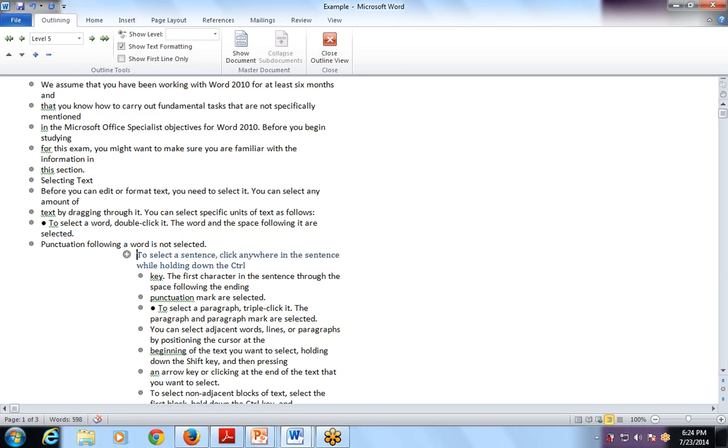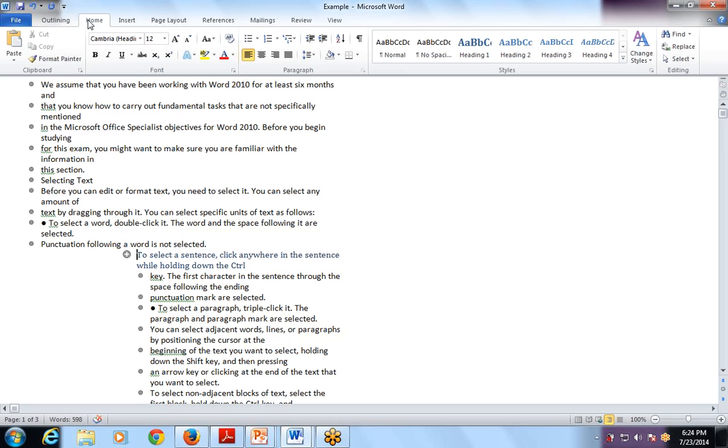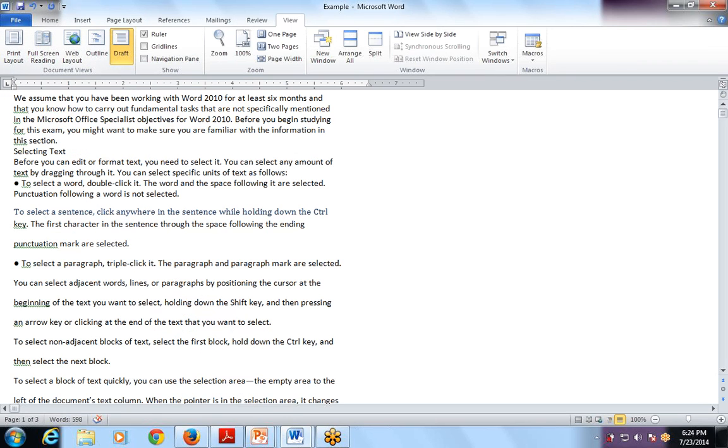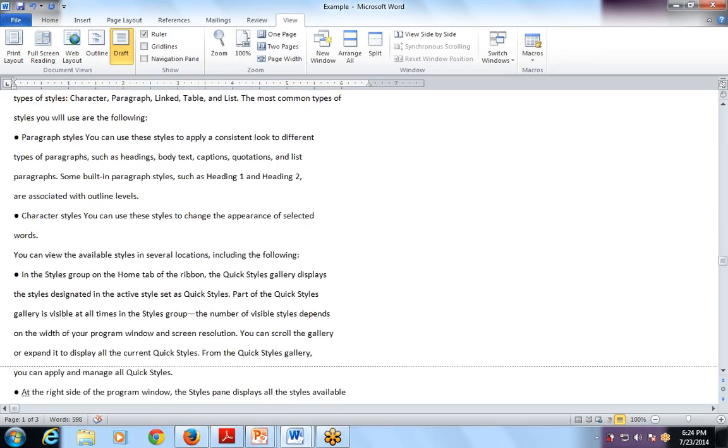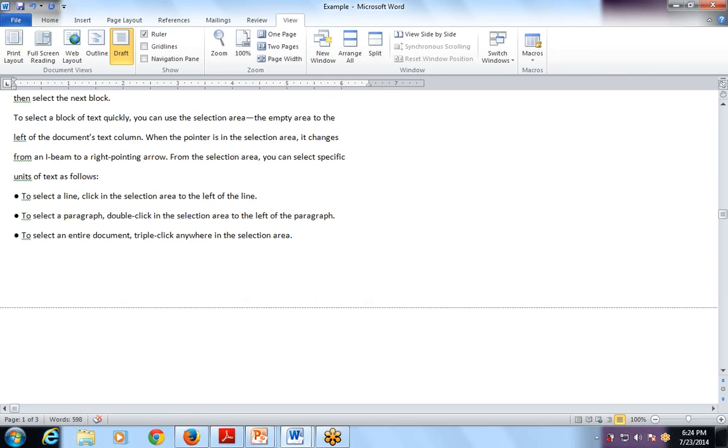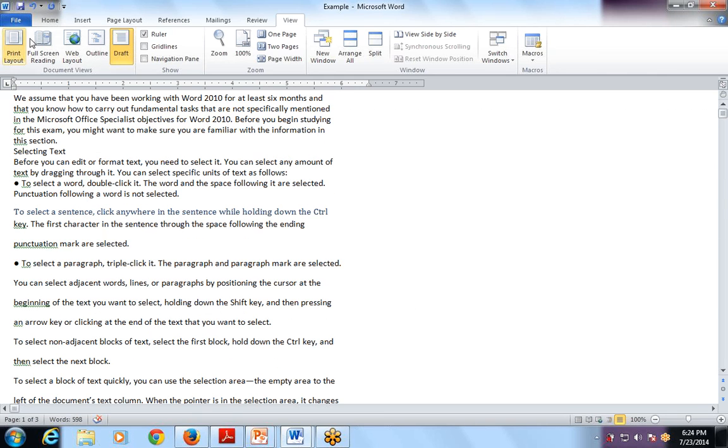Let's see the example. This is the draft view of my document. This contains three parts. So these are different views. I can access these views from here or from here. These are the five views. These are also five views.